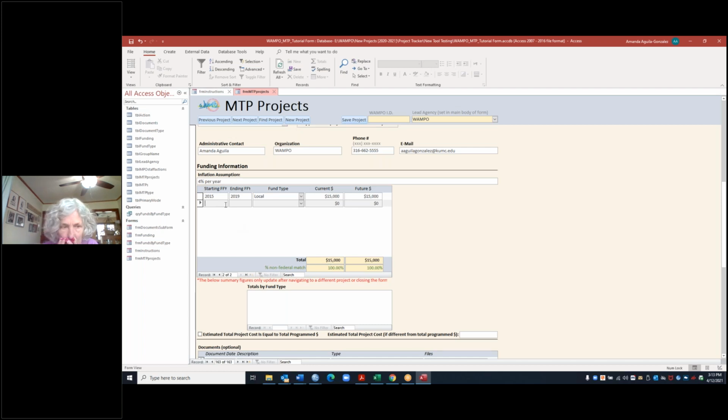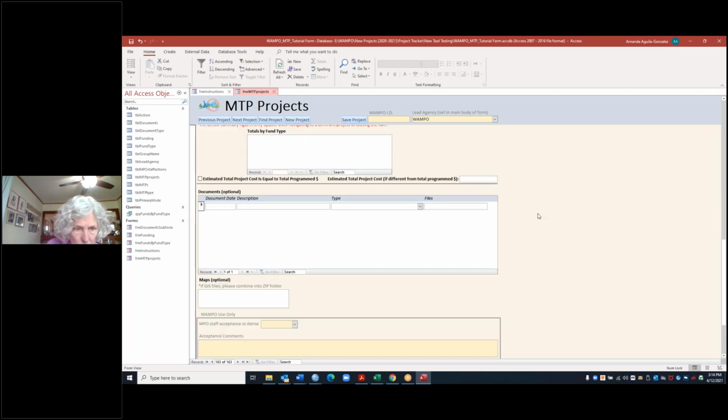So let's say there's another entry that I want to do. As you can see, as I start writing another entry, a 3rd line pops up. And so that'll happen. So you'll always be able to add however many funding lines you're needing. And let me scroll a little bit more. So down here in the bottom, make sure you don't miss that. You would check if the estimated total project cost is equal to the total program dollar amount.